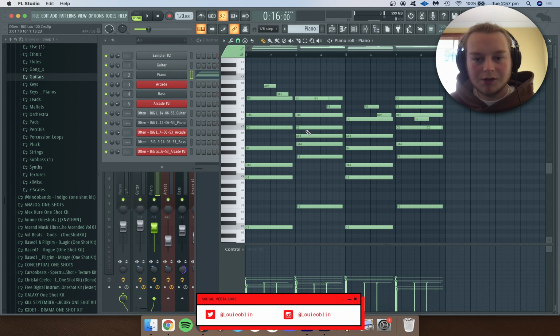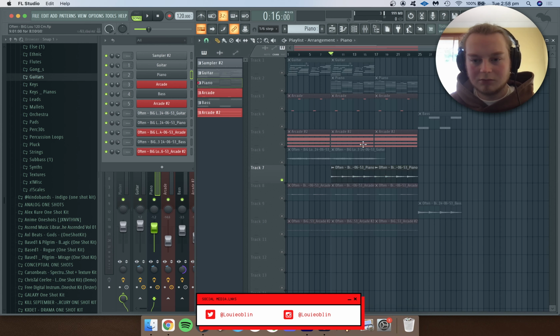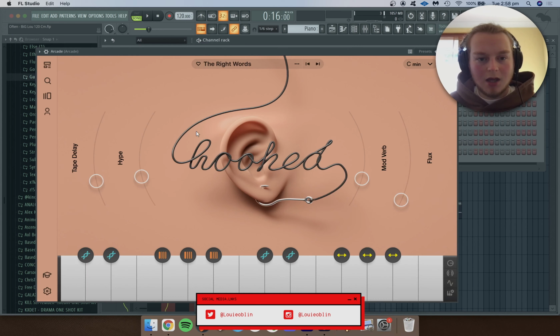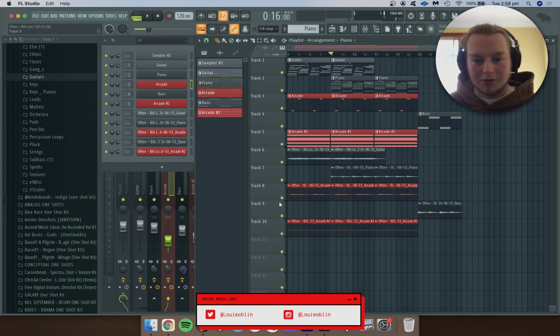Just chords with a couple extra notes here and there. And the next sound is the vocal chops, and they're from the Right Words library in Arcade in Hooked. And this is what they sound like.